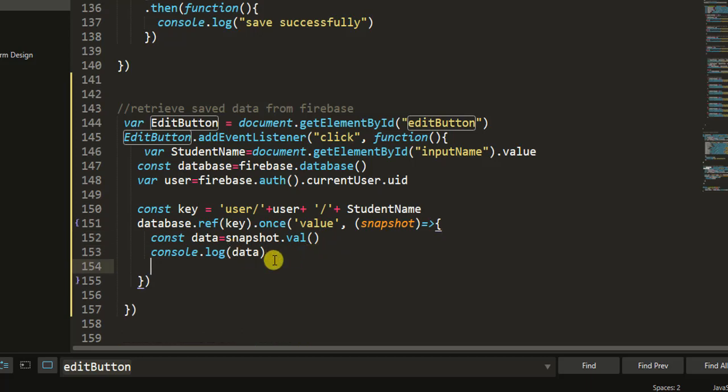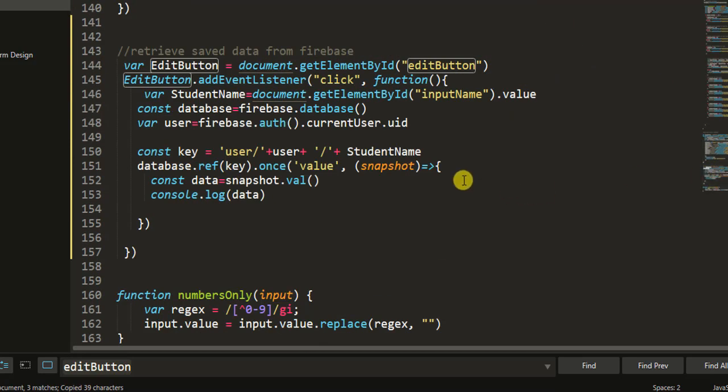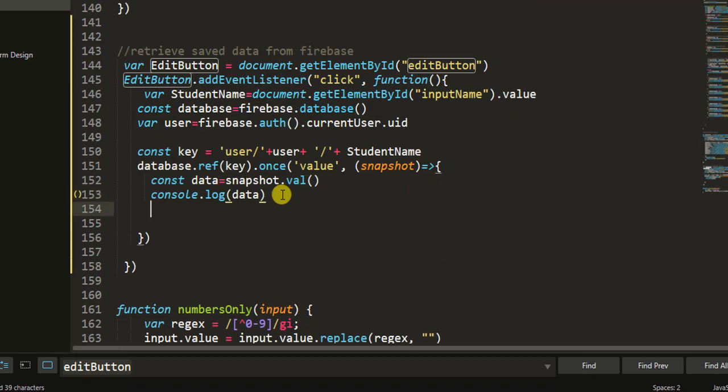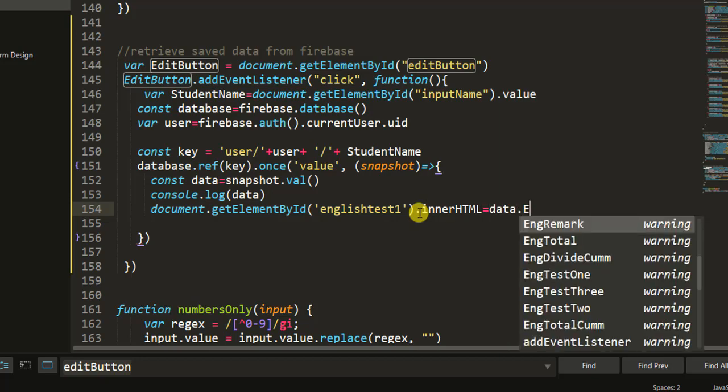The next thing we're going to do is copy inside this place. I will copy document.getElementById for English test 1 to make it faster here. So I'm going to come here and paste this. Then I'm going to say .innerHTML is equal to data.engtest1.